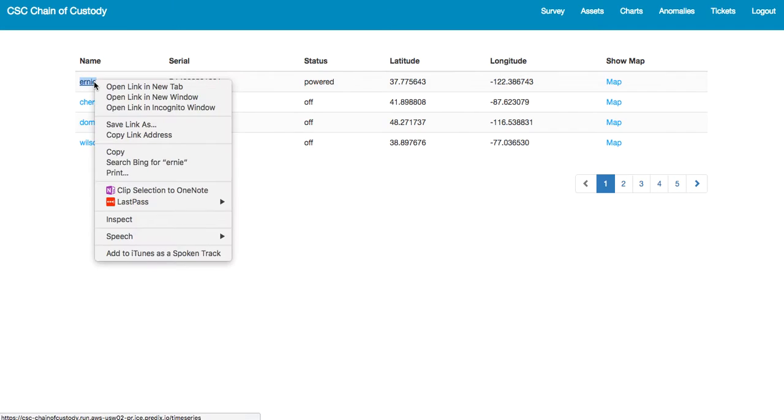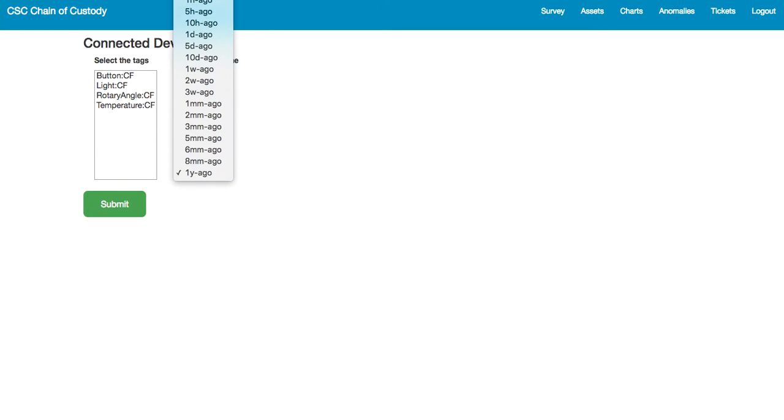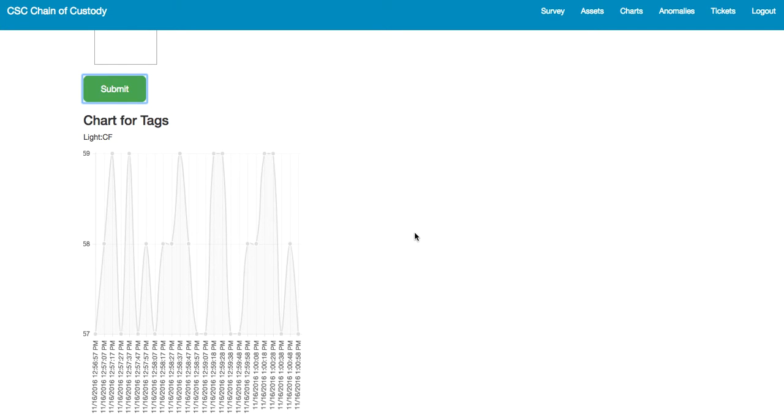Okay, and then if we right-click our asset, we can see real-time data that's coming in from the Edison board. So we actually link to the Edison board. It is currently pumping out real-time data right now. I'll show you 5 minutes ago. I'm going to use the light sensor. As you can see, real-time data is coming there.